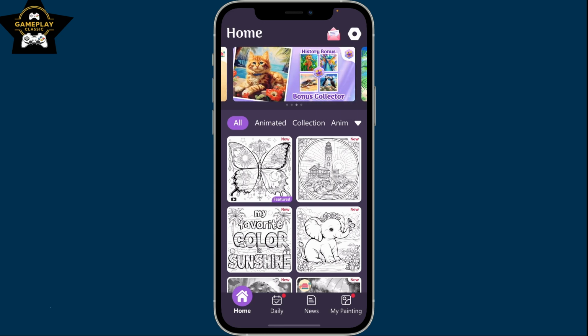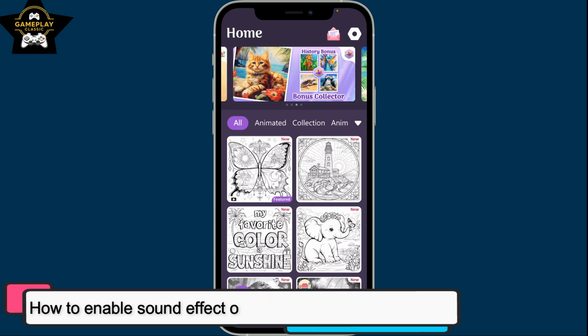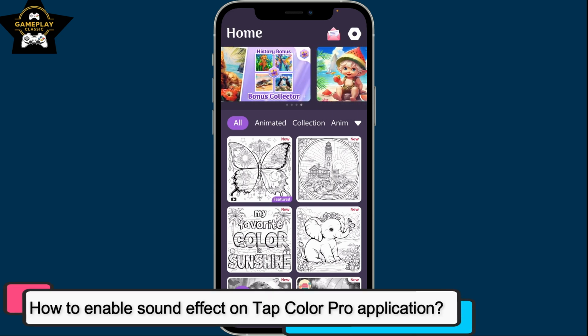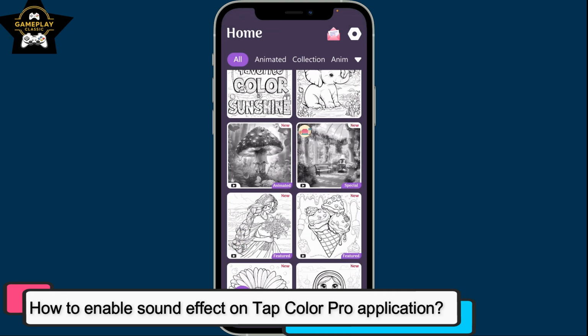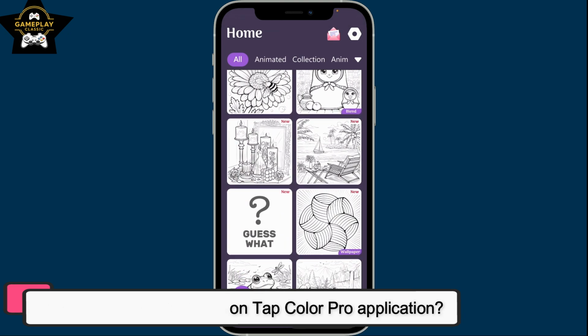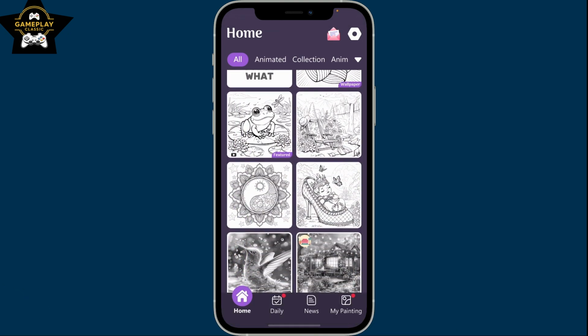In this video, we will be learning how you can enable sound effect on Tap Color Pro application. Sound effects can make the coloring process more immersive and enjoyable on Tap Color Pro.